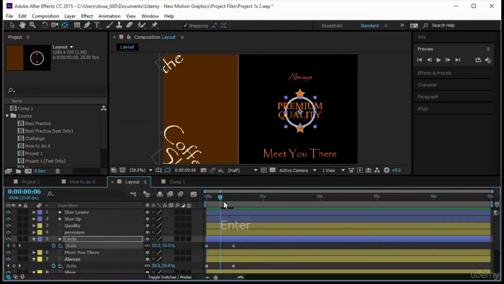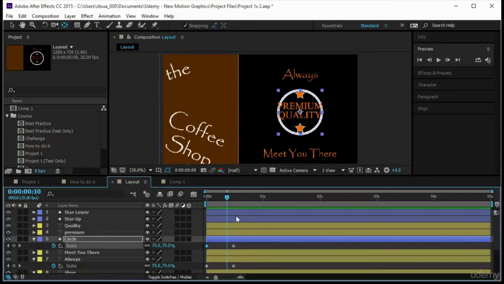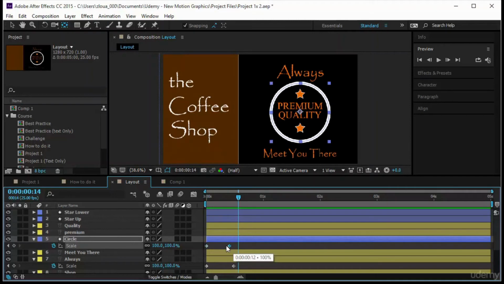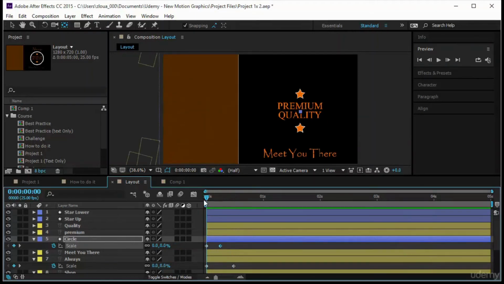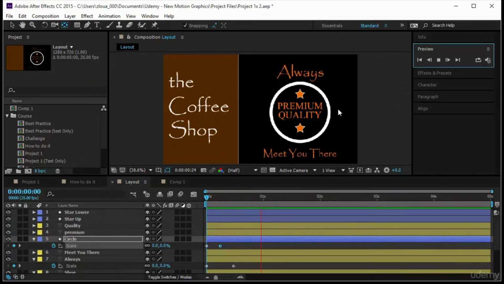Now I want the circle to be a bit speedier in animation than the rest, so I will shorten the time between the two keyframes, and now the circle, if you play, will go faster than the rest.